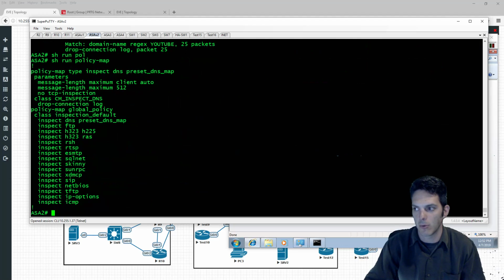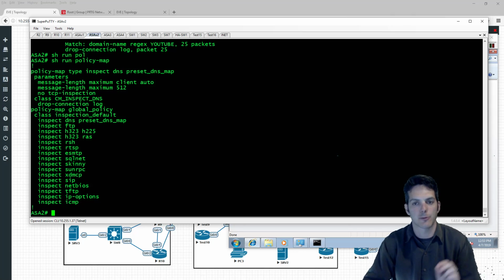Right now I'm just using the global one. I'm using the DNS security one. I'd have to add a DNS map, another policy map type inspect for DNS, and name it probably PM_inspect_DNS, and then I'd have to apply that to a specific interface with the service policy. Then that would be blocked for a specific interface.